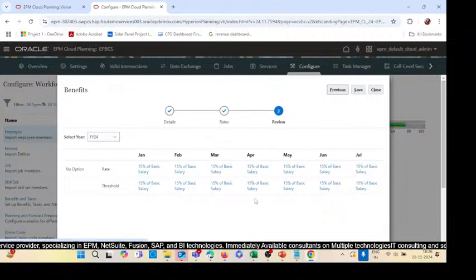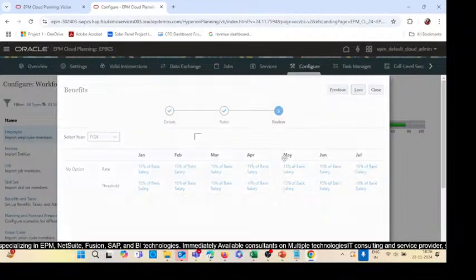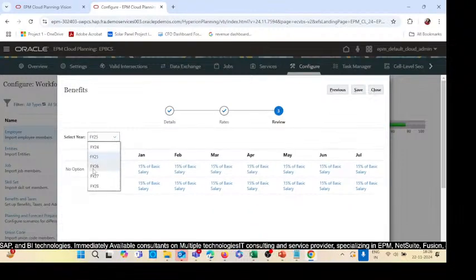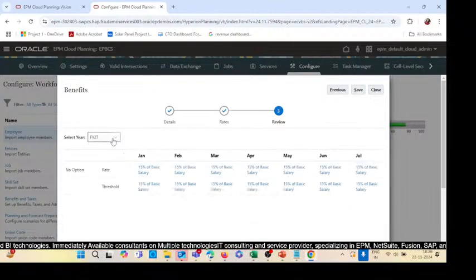Okay, this is very simple. So just enter the percentage and then click on save. So it is done. And if you want to check whether it is applied for every year or not, just click here. You can see it is run for 24, 25, 26, 27 and then 28. So whatever the final year of the application, it will apply for every year.